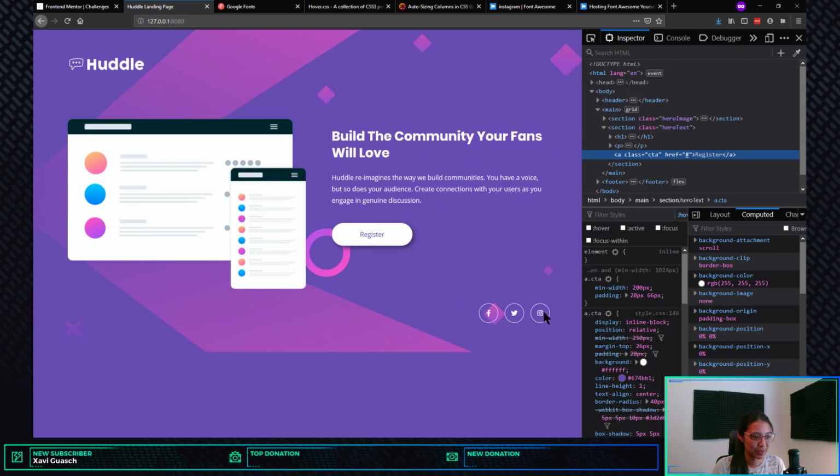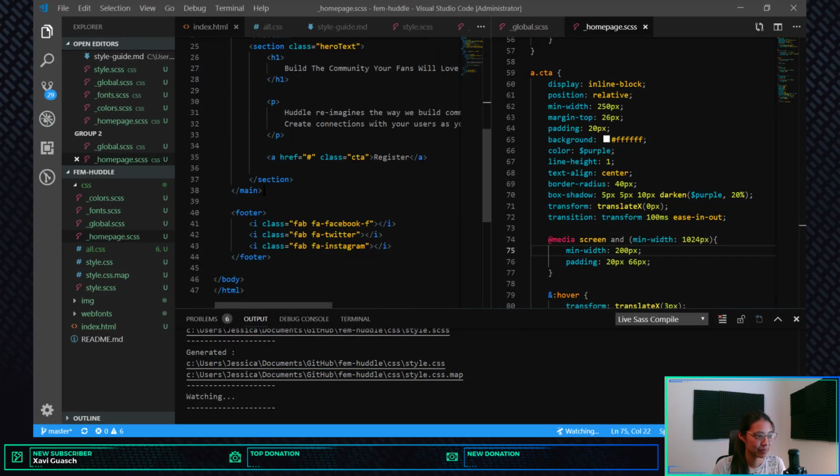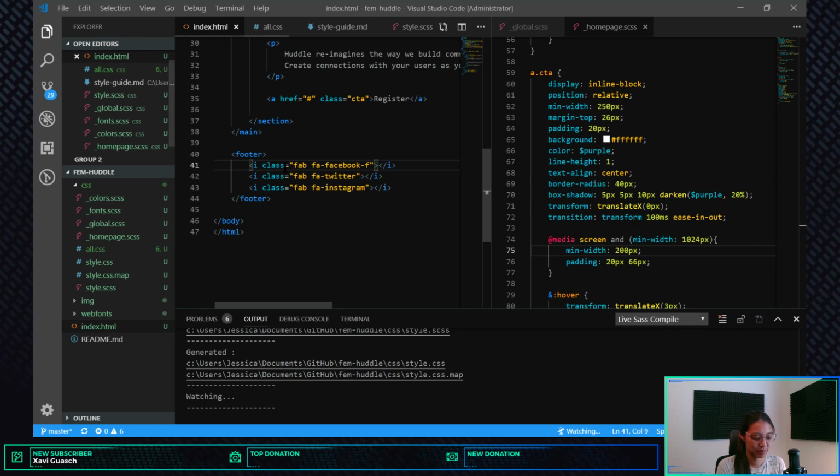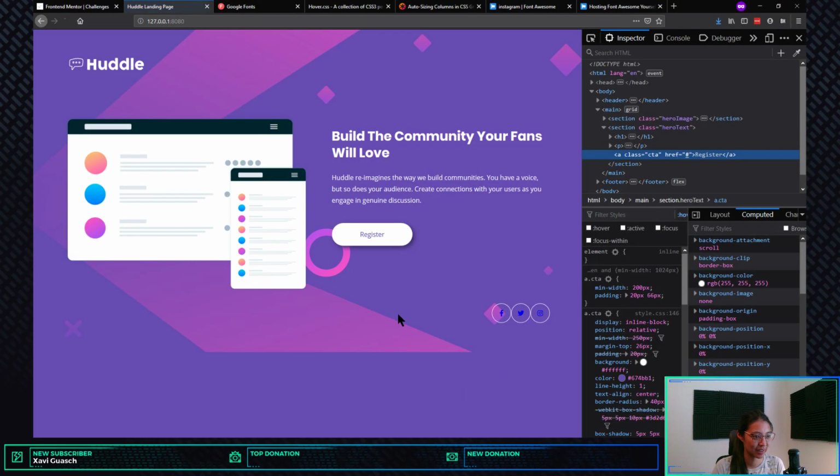Okay, the last thing we want to do is we actually need to make these social icons links, and we want to add some active states to them. So do this. There might be a faster way than what I'm doing to make these links, but there we go. Okay, let's make sure they look okay.